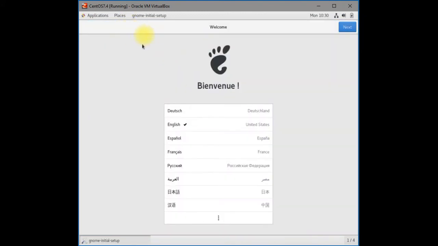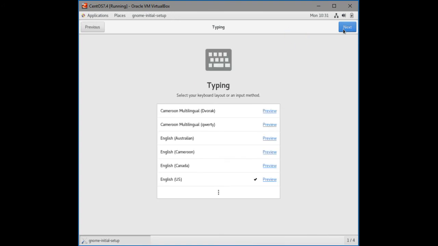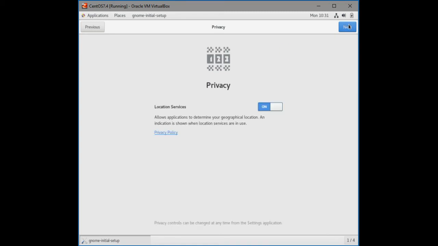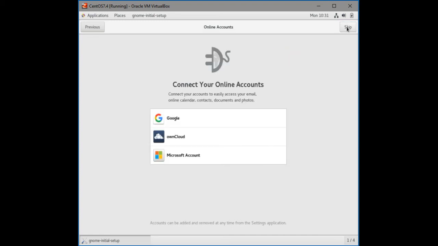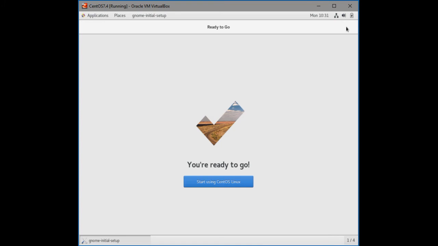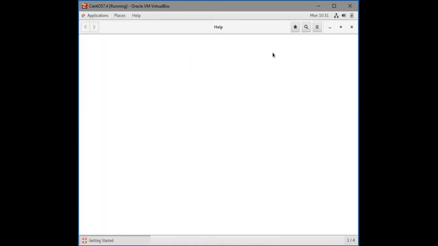Since this is the first time I'm logged in as this user, it shows the welcome screen. English is selected as the language. Click Next. The default keyboard type is English US. Click Next again. And privacy location service, let's leave it at the default. And connect your online accounts, click Skip. You're ready to go, start using CentOS Linux.